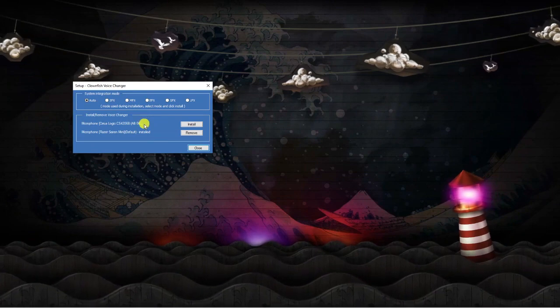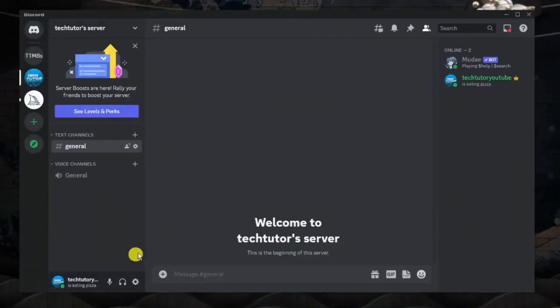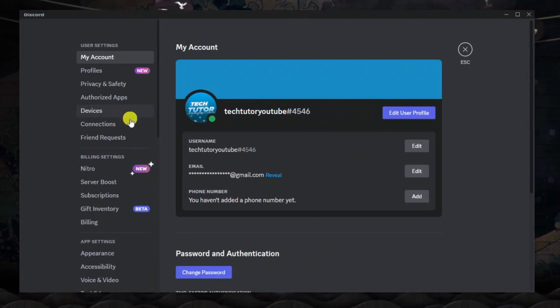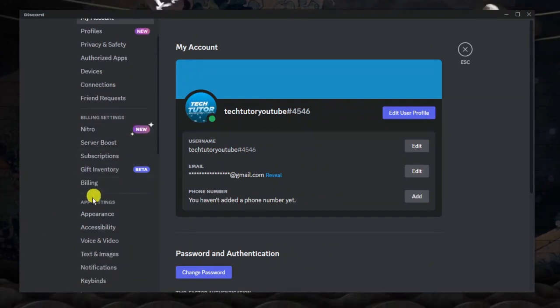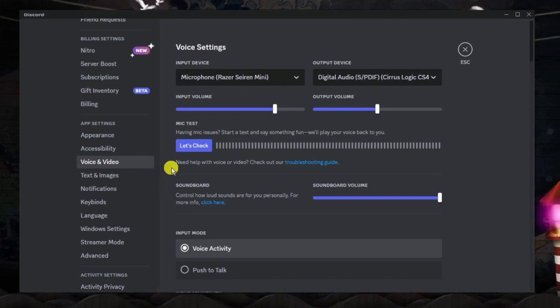So once that's done, what you now want to do is come to Discord, and you just want to change this in your settings. So what you want to do is come down to the bottom left hand corner and click onto this gear icon which says user settings. And then if you come to the menu on the left hand side, you want to come down to the app settings section and click onto voice and video here.